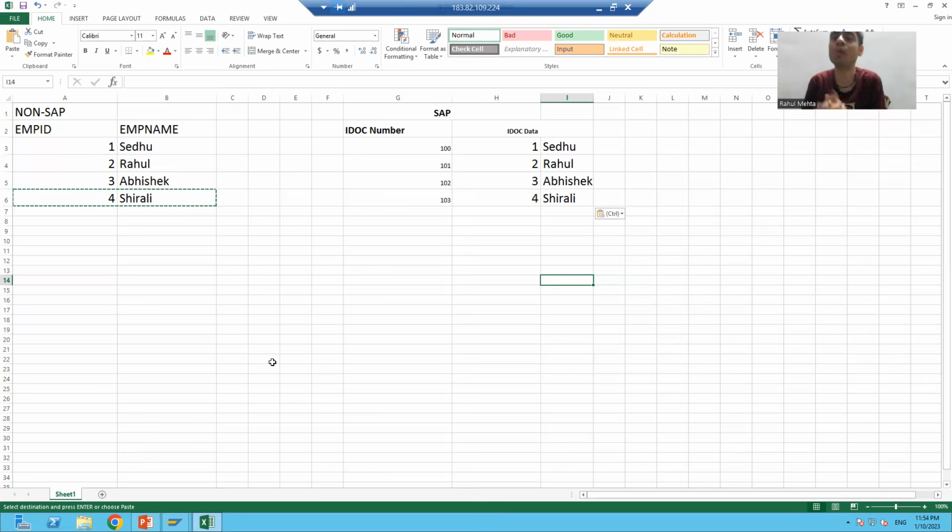Suppose we have two SAP systems. From one SAP system, data is going to the other SAP system through IDOC. Suppose from this SAP system, we are sending the data to this SAP system. So for this SAP system, it is outbound. For this SAP system, it is inbound.